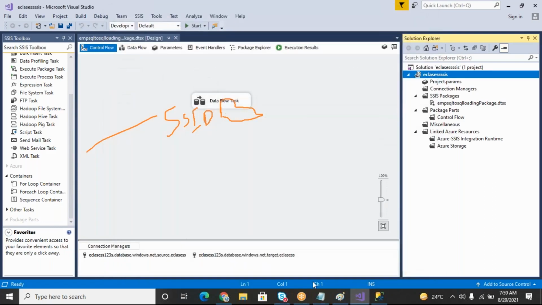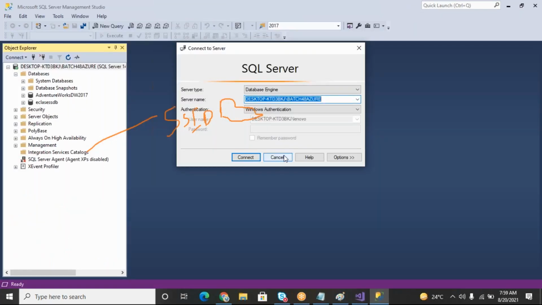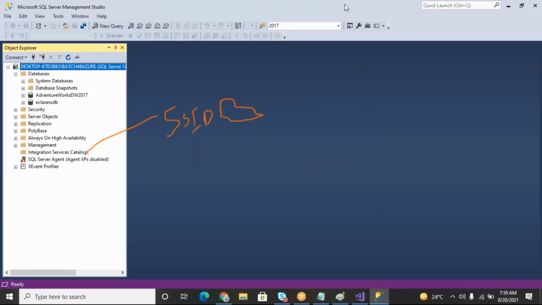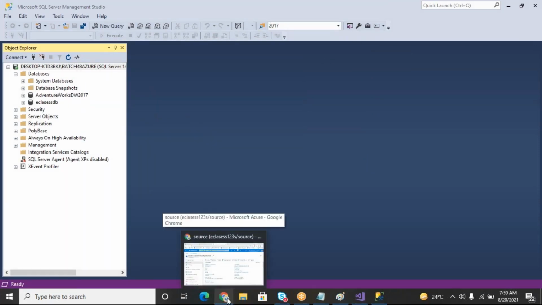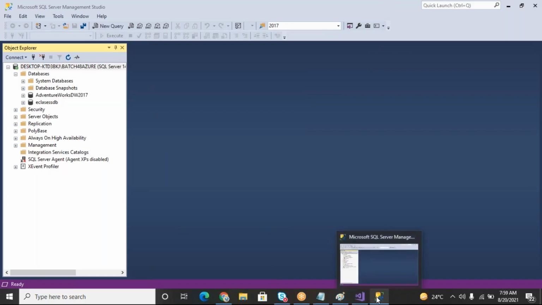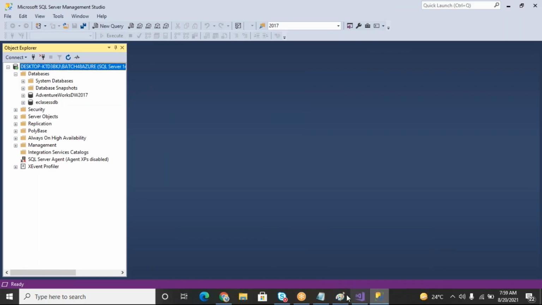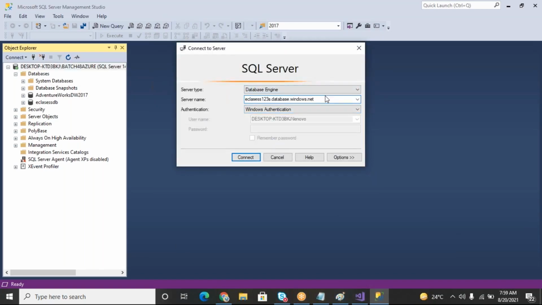But I don't want to publish to local computer integration service catalog. Then where do you want to publish? I want to deploy my packages into the Azure Cloud Integration Service Catalog. So inside we have an Azure SQL database. Let me connect to the Azure SQL database. This is my Azure SQL database. Click connect over here.